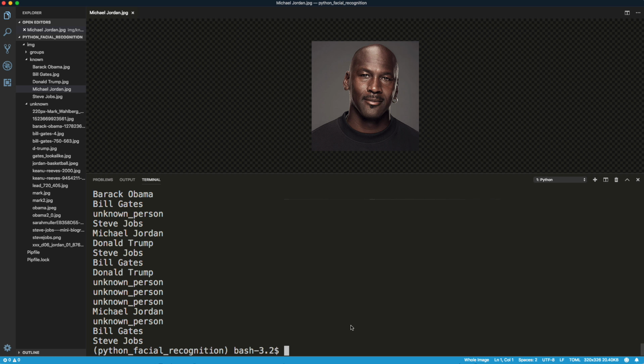And all these commands are in the documentation, so I'm not going to include them in the description or anything. It's all on the GitHub page. But yeah, so that's how we can match images.